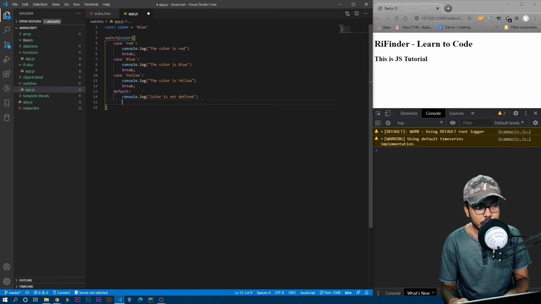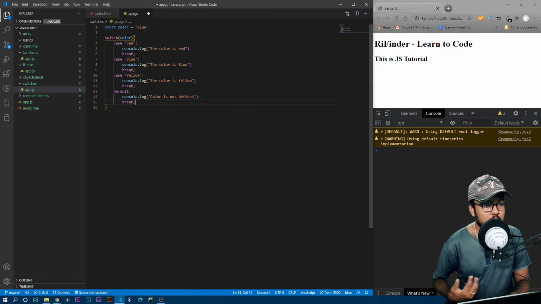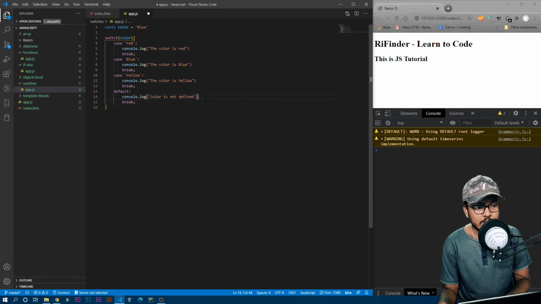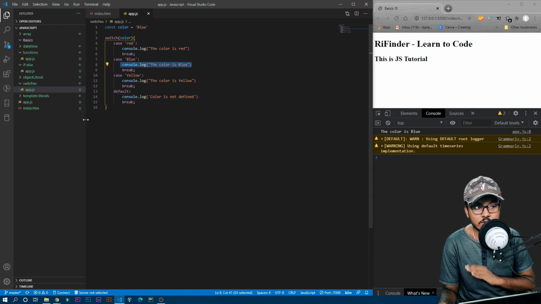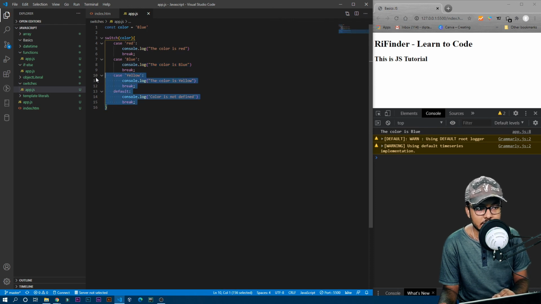And again you need to write break, otherwise it will not break, it will continuously check the conditions. Okay, so now if I save it, you can see it is printing the color is blue because the second condition is true. It printed this line, then break, that means it will just go out of the switch statement, it will not check any other conditions after that.